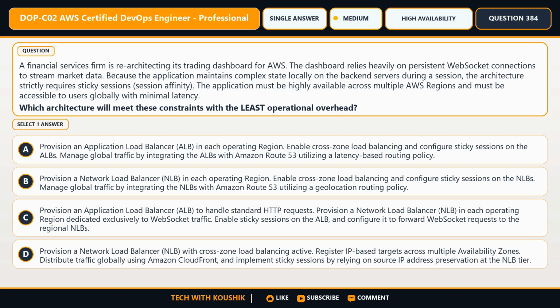Option C. Provision an application load balancer, ALB, to handle standard HTTP requests. Provision a network load balancer, NLB, in each operating region dedicated exclusively to WebSocket traffic. Enable sticky sessions on the ALB and configure it to forward WebSocket requests to the regional NLBs. Option D. Provision a network load balancer, NLB, with cross-zone load balancing active. Register IP-based targets across multiple availability zones. Distribute traffic globally using Amazon CloudFront, and implement sticky sessions by relying on source IP address preservation at the NLB tier.